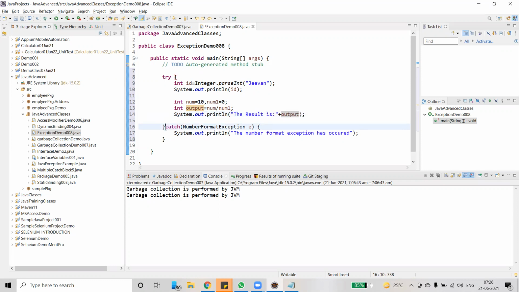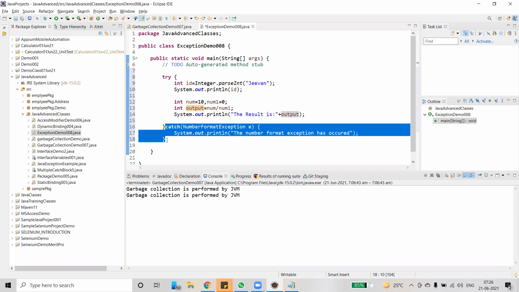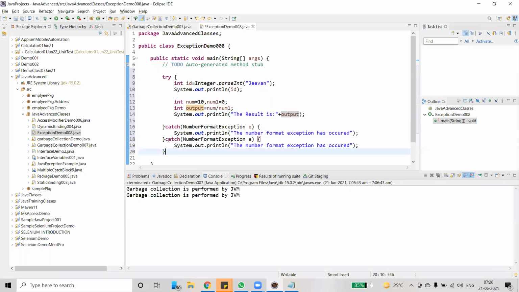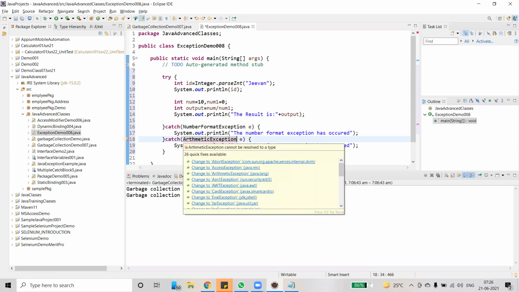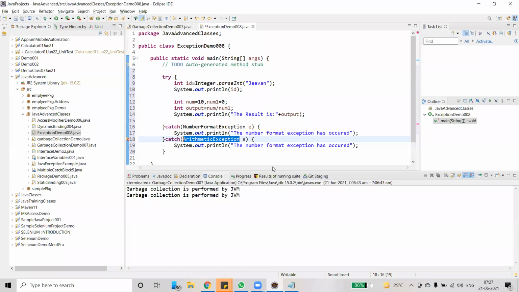All mathematical exceptions come under a single class called ArithmeticException. So I'm just going to write one more catch block for ArithmeticException.